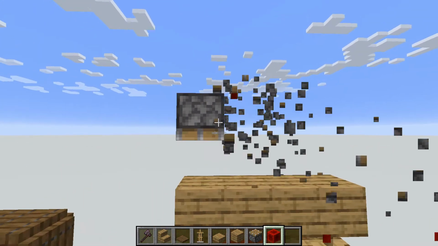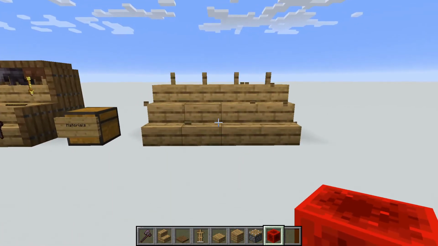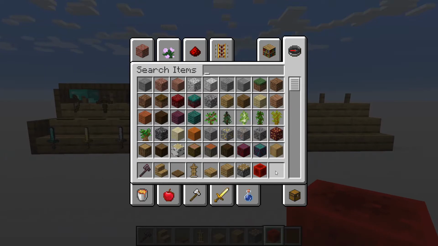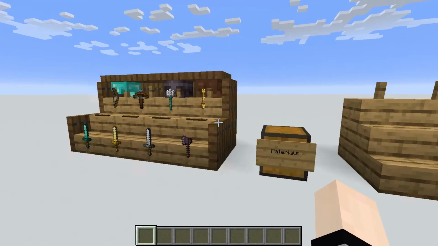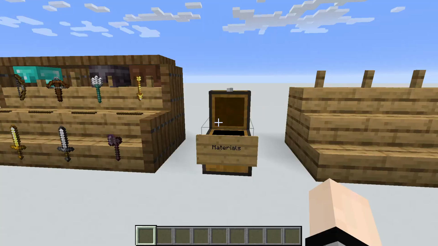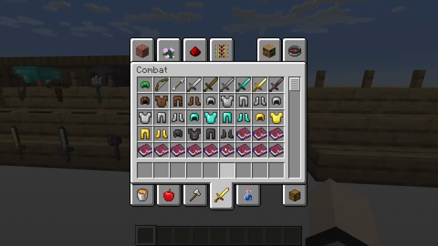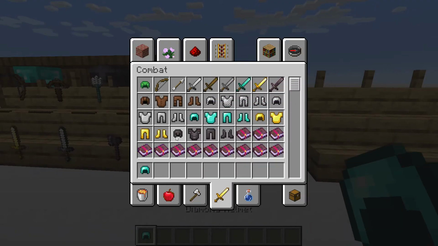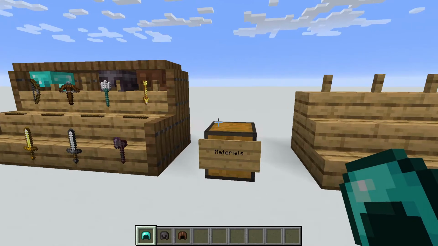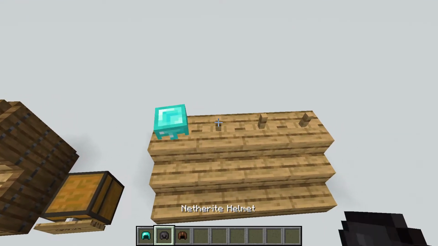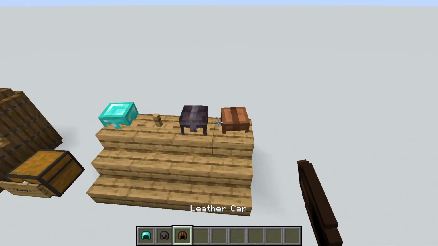We'll break all that. We can break all the pistons, break all this, and as you can see, the armor stands are poking out of the top, which is perfect because now we can actually put our helmets on, which again, doesn't matter what helmet you use. You can use whatever kind you want. For me, I'm going to use diamond, netherite helmet, and a leather cap, which I'll put the diamond right there, the netherite right there, and the leather cap right there.